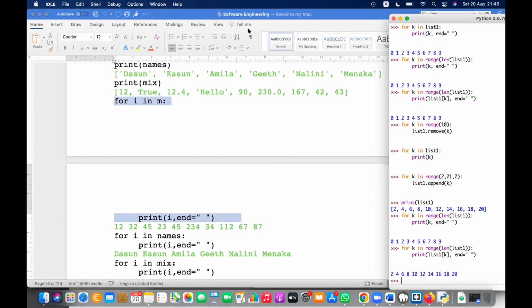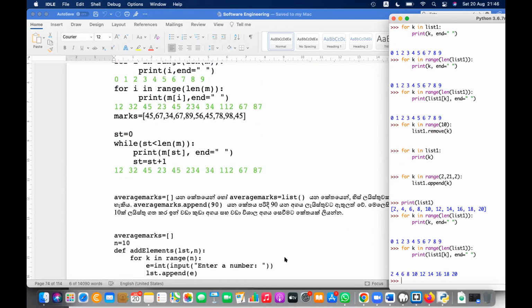I think it's clear. Okay, so how to access index, how to access the item. Index is basically the location, item is the value, right? Index is the location, item is the value. Okay, so shall we do a small exercise?